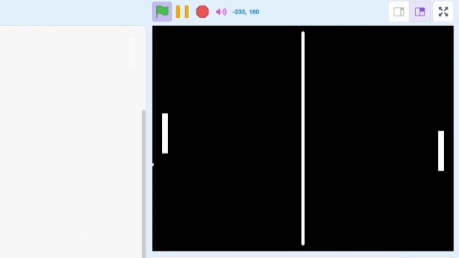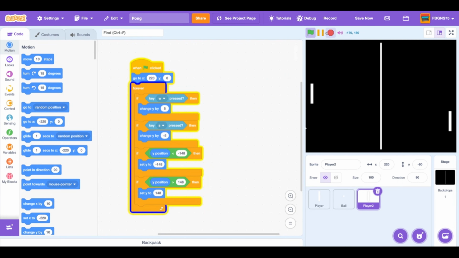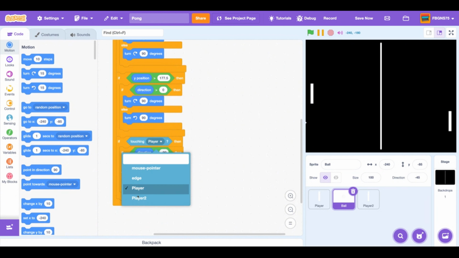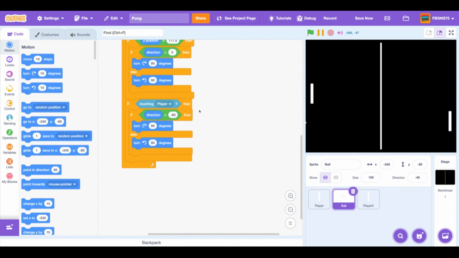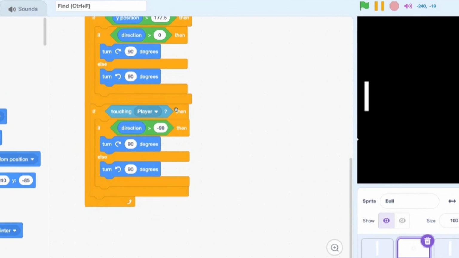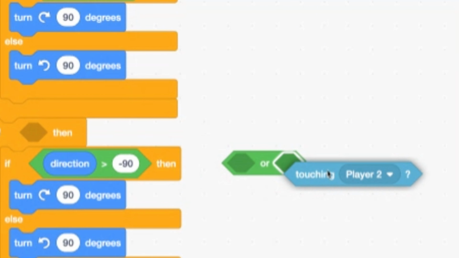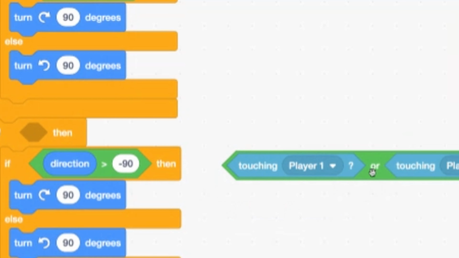This is actually normal. It's a quick fix. Just click into the ball sprite and it should be fixed. Scratch only updates code when you are currently inside the sprite. So just check, and now the touching check is for the player sprite, not the paddle sprite, which doesn't exist anymore. But I won't fix it, since we should add collisions for the other paddle. To do that, bring out an OR condition. We want to check if the ball is touching either player 1 or player 2.